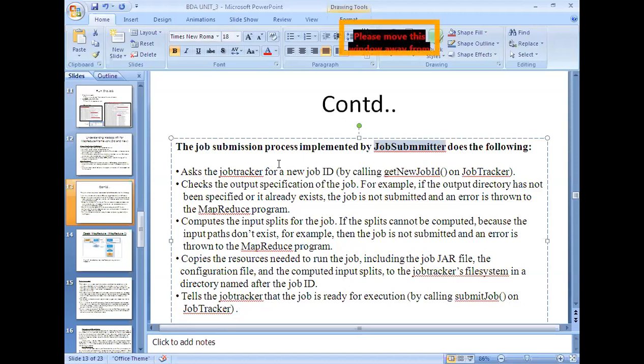Okay, once again, quickly: it creates the new job ID, it verifies whether the output path is specified or not, and whether the input splits are computed or not. It copies all the job-relevant information into the job tracker's file system, and finally it informs the job tracker that I'm ready for execution. Like that it passes information to the job tracker. So these are the functionalities of the job submitter method.